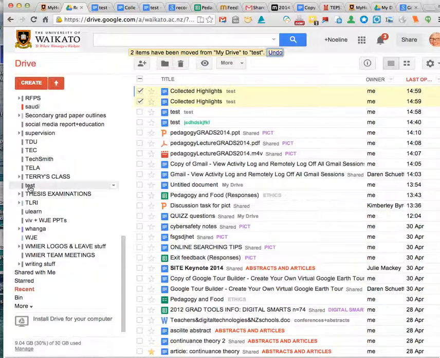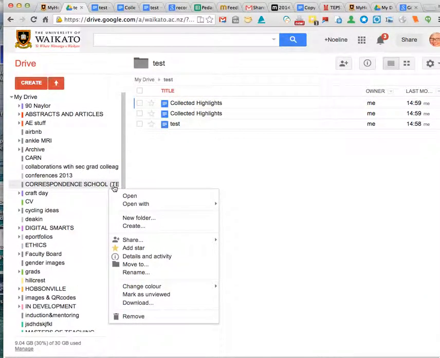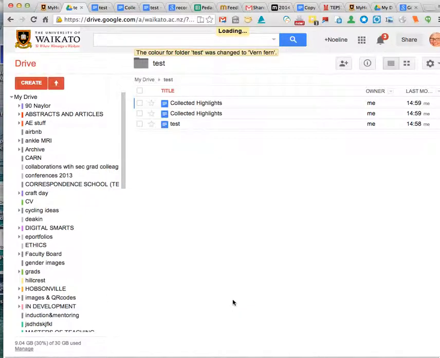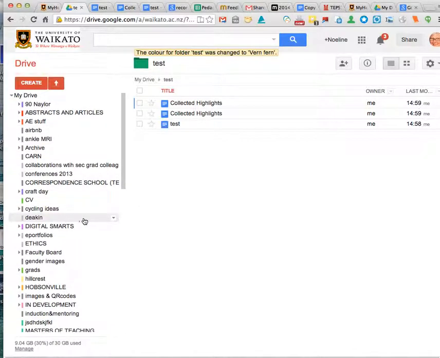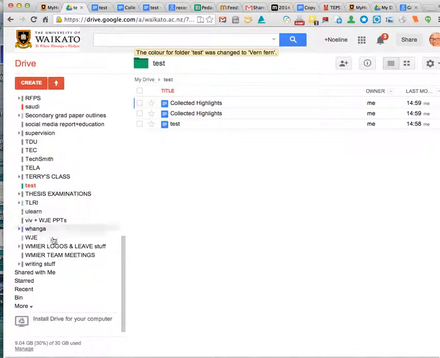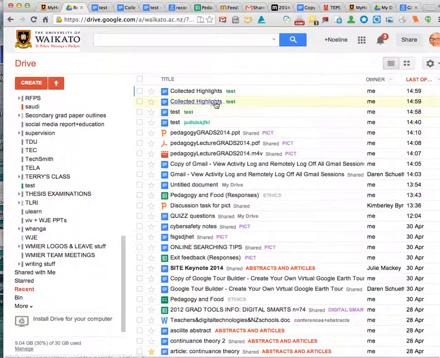But I want to change the color of this folder so that it's much easier for me to find things. So now this folder is Vern. I wonder who makes those up. So if I click on recent, you can see all of these things are now in that same color. So it can make things really, really easy for you to find.